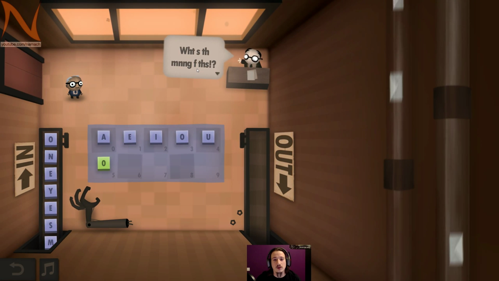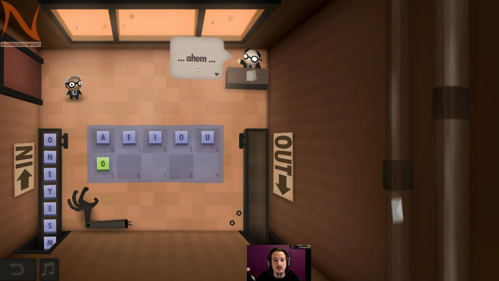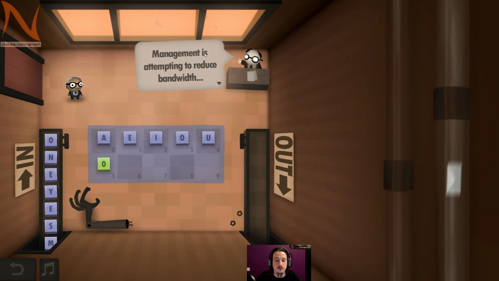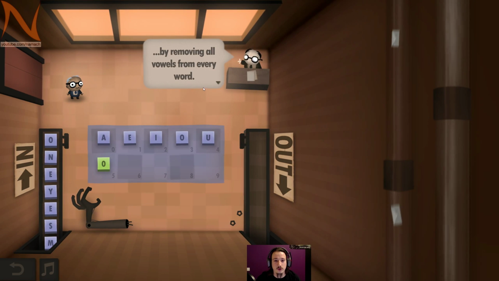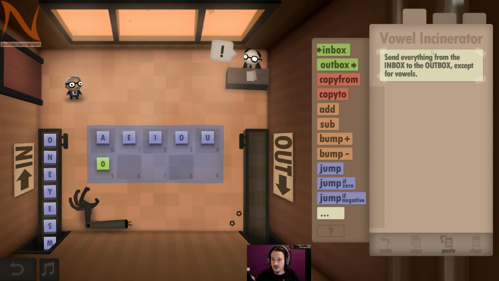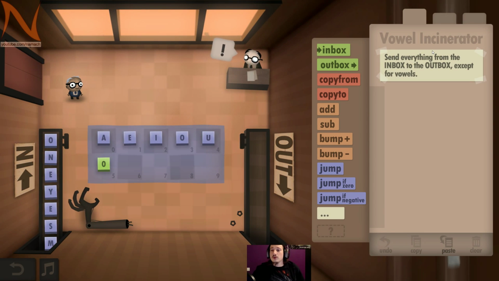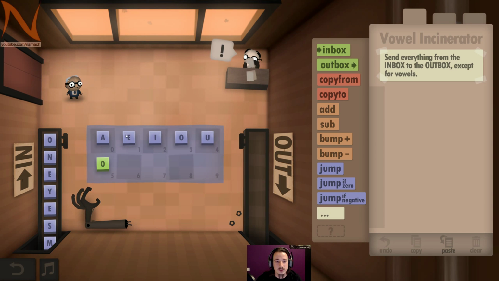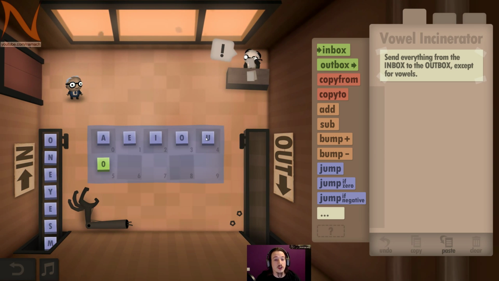Yes. What is the meaning of this? Management is attempting to reduce bandwidth by removing all vowels from every word. Good luck. Okay, send everything from the inbox to the outbox except for vowels. So what's a vowel, you might ask? Well, it's one of these 5 letters: an A, an E, an I, an O, or a U.